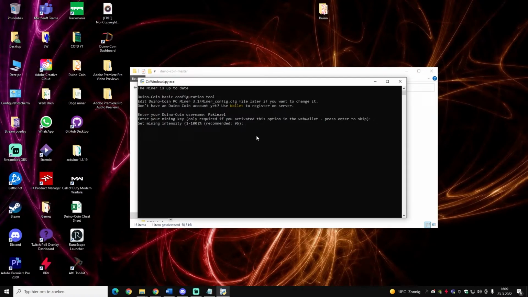The mining intensity is 1 to 100%. Well, obviously you can use 100%. It says it's recommended to use 95%, but that's probably all of your CPU usage.